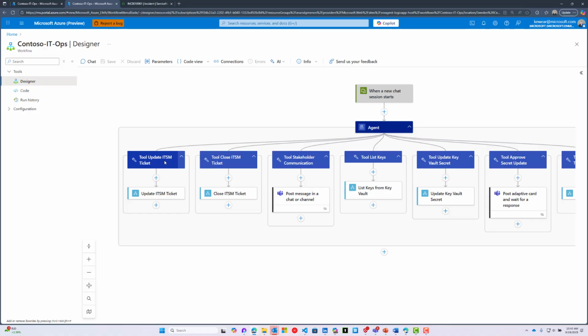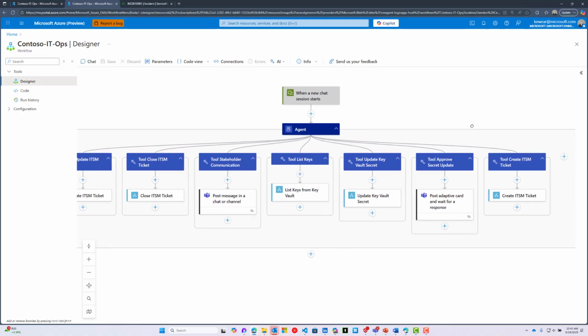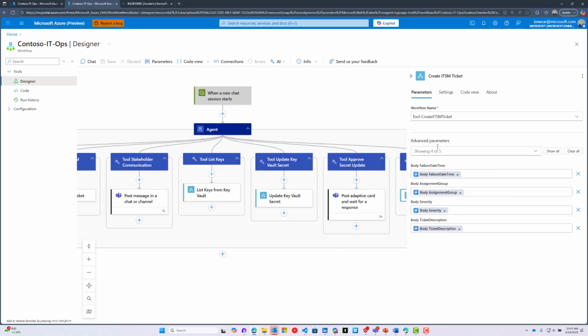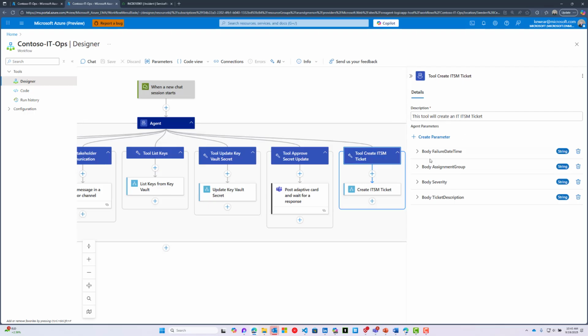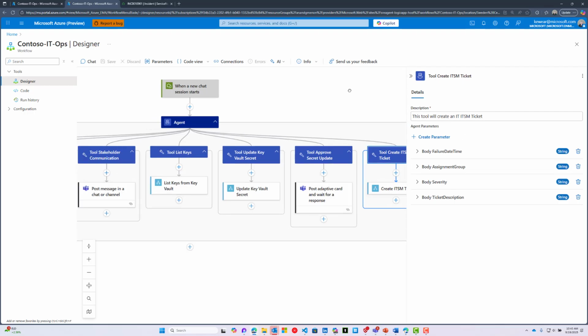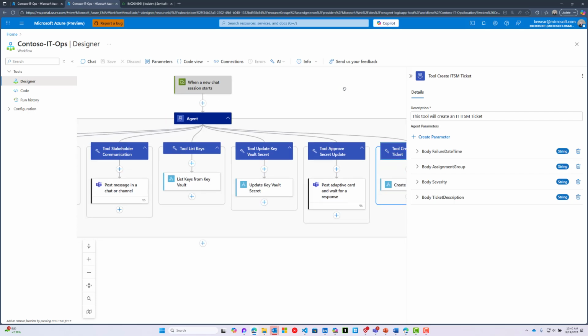So we're going to go ahead and update a ticket, close a ticket, and create a ticket. These are all going to call child workflows. Here we can see our agent parameters for those particular workflows, and we've established those as part of the tool creation. We've got a couple other tools that are interesting.